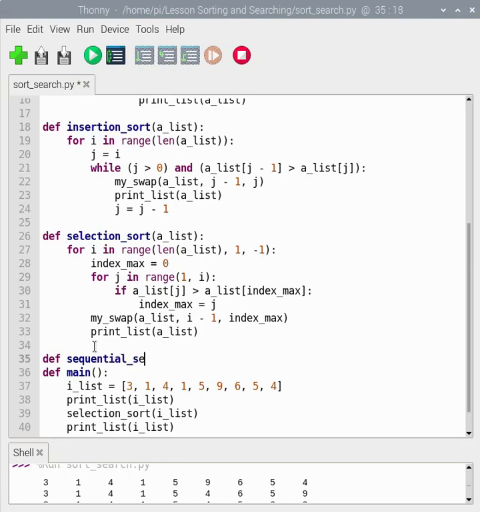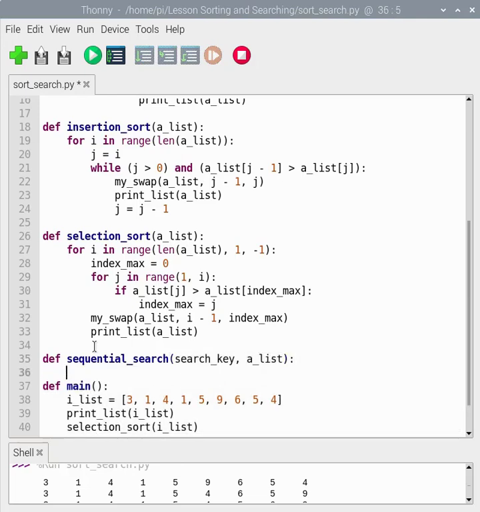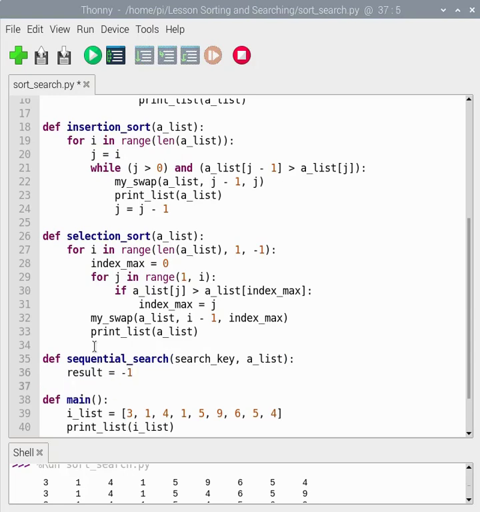The sequential search function takes two parameters: a search key and a list. The result variable will hold the index of the element which has a value which matches the search key. Initially, we'll set result equal to -1 in case we don't actually find a match.